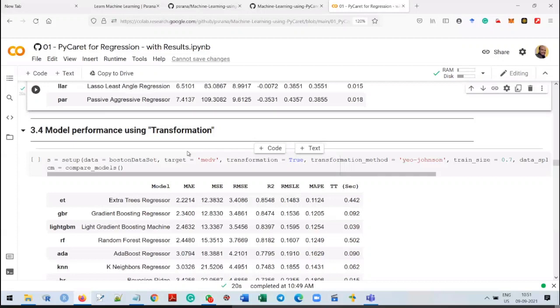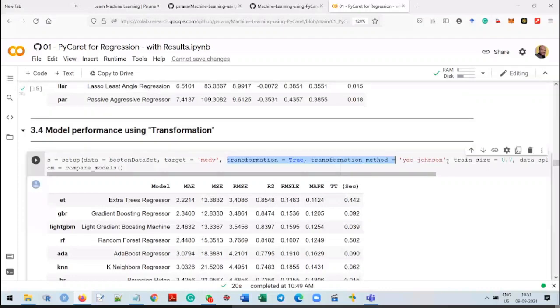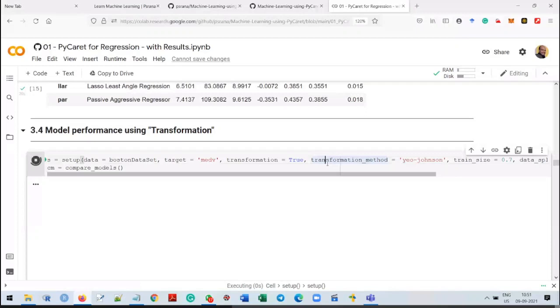Now how exactly do we do it? Transformation equal to true and transformation method equal to Yeo-Johnson. So just execute step number 3.4. Press Control Enter.